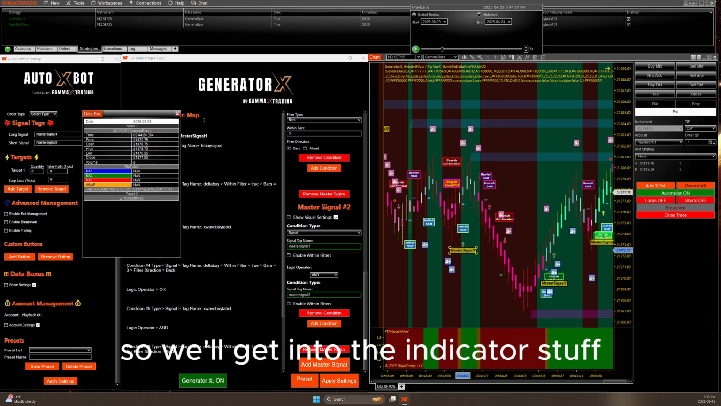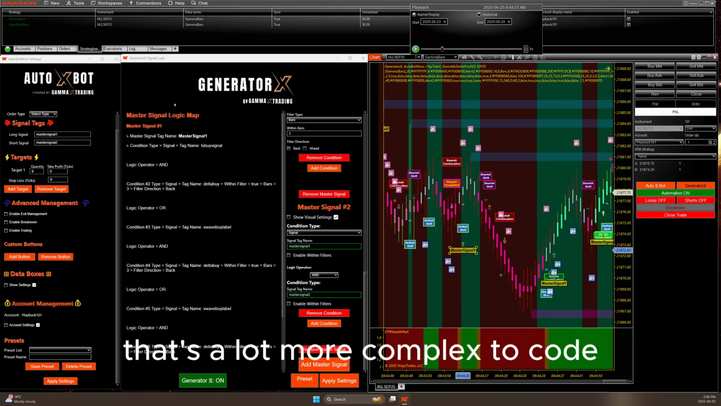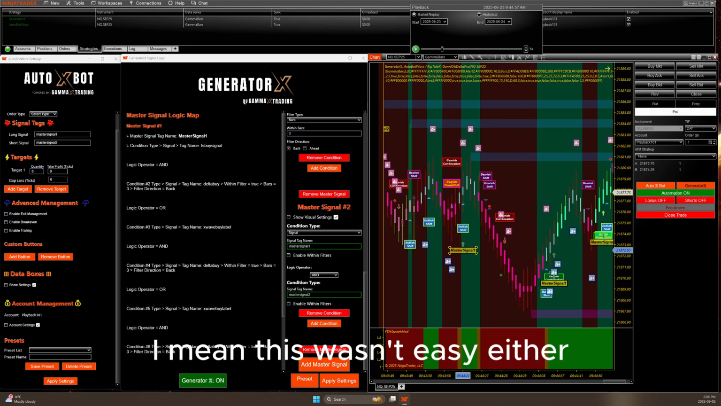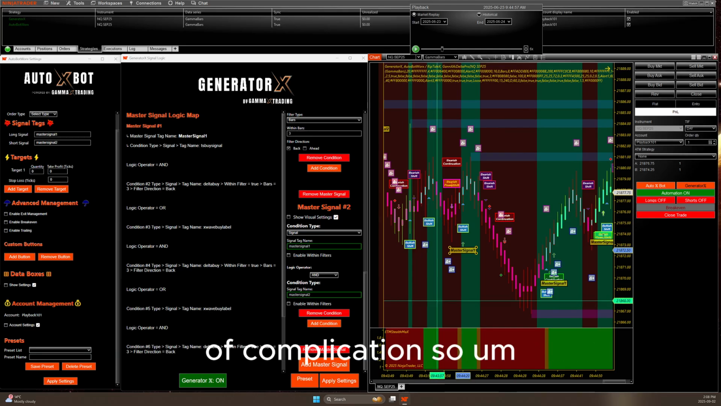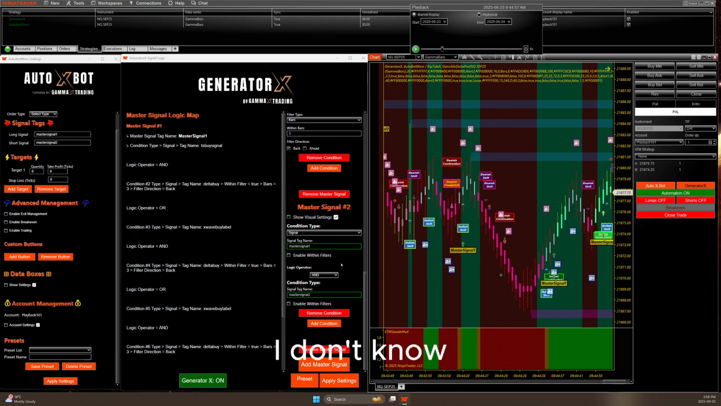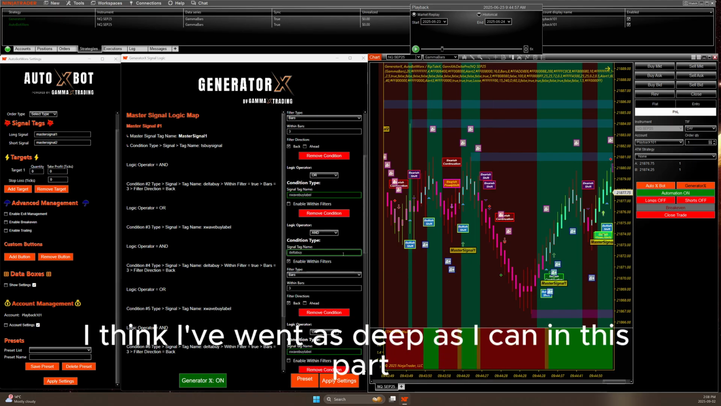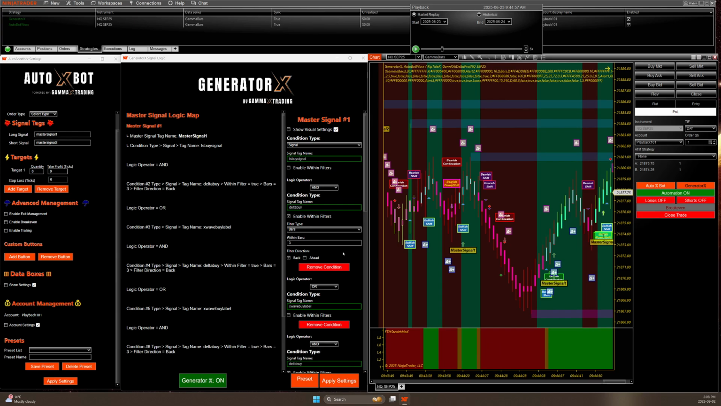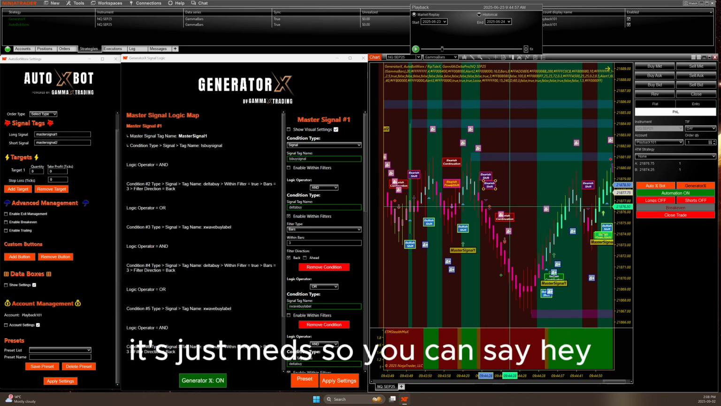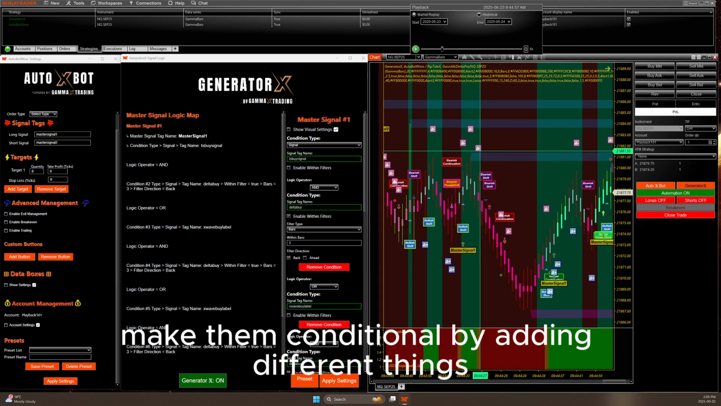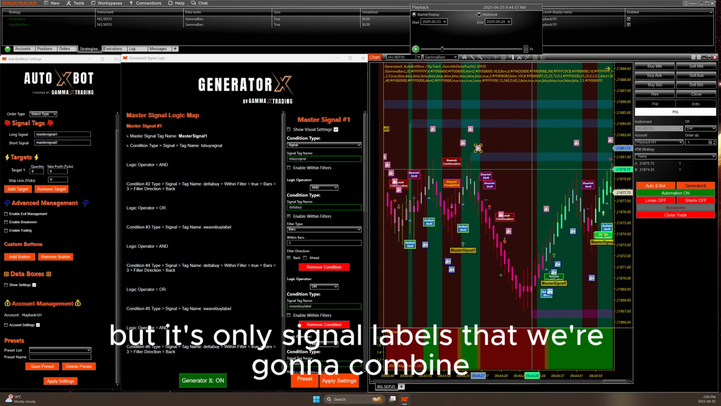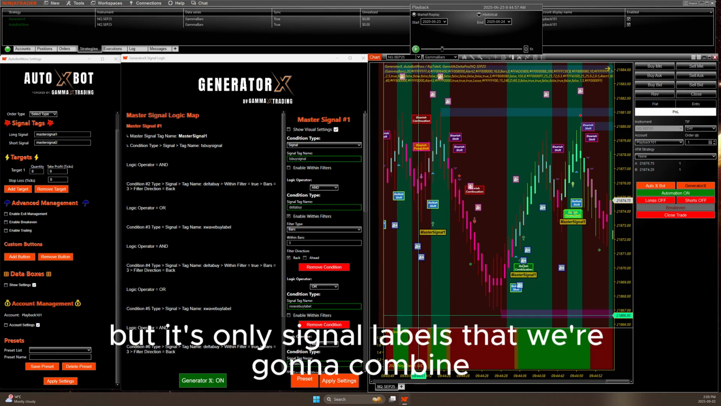to print. So we'll get into the indicator stuff. That's a lot more complex to code. I mean, this wasn't easy either, but that gets into a whole new realm of complication. So, I don't know. I think I've gone as deep as I can in this part. Really it's just meant so you could say, hey, I want 2 different entry signals, or I want to make them conditional by adding different things. But it's only signal labels that we're going to combine.